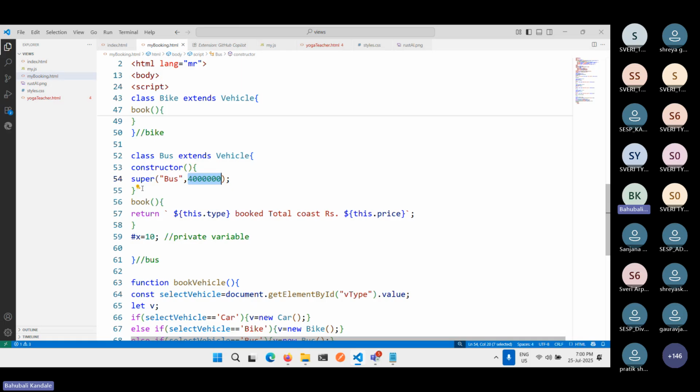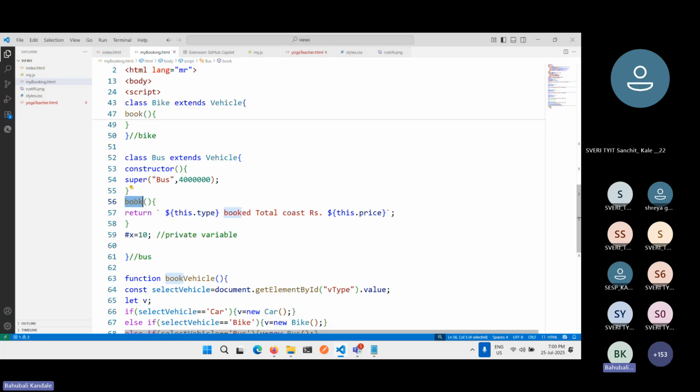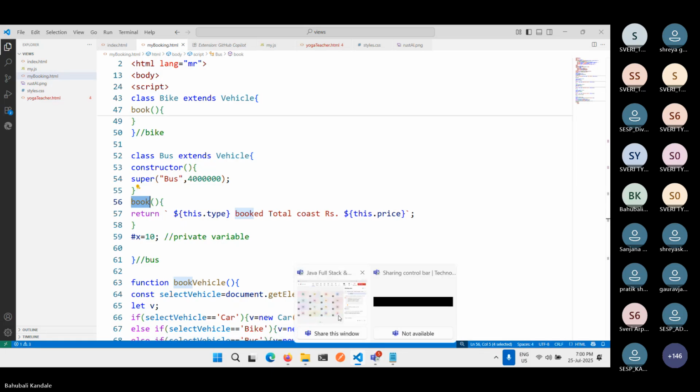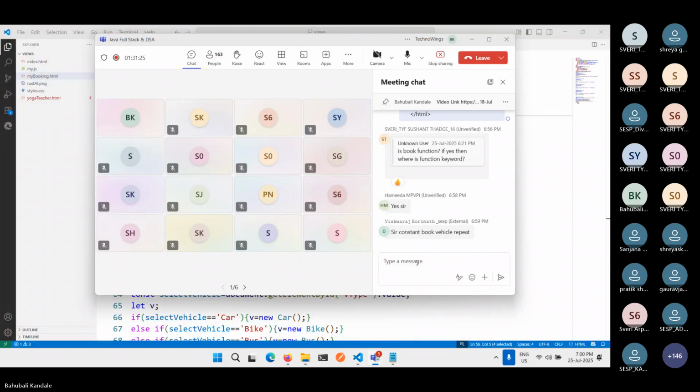So it initializes the object variables, and within that class, the book method is an override method from the parent class. The book method displays the type and price from the object. So that's the constructor and the book method. Is there any other question?